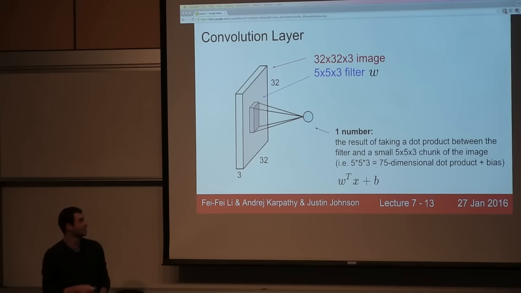So really what's happening here is at every single position, say in this particular position in the input volume, we're really computing 5 times 5 times 3, which is a 75 dimensional dot product, right? And then plus 1 for bias. So a 75 dimensional dot product as we're sliding the filter through.